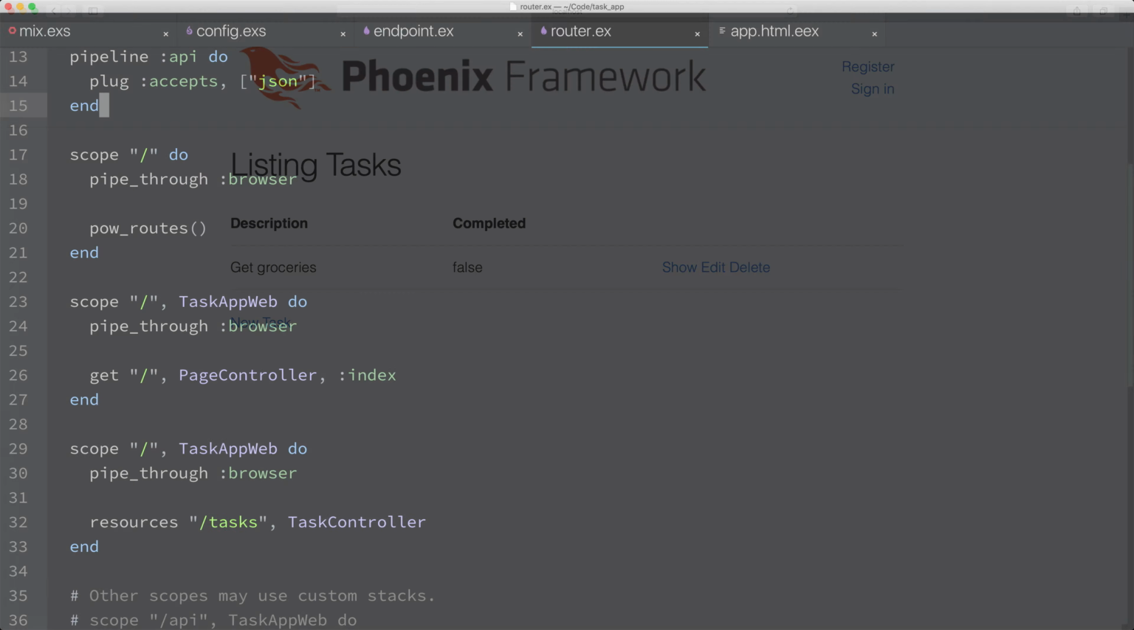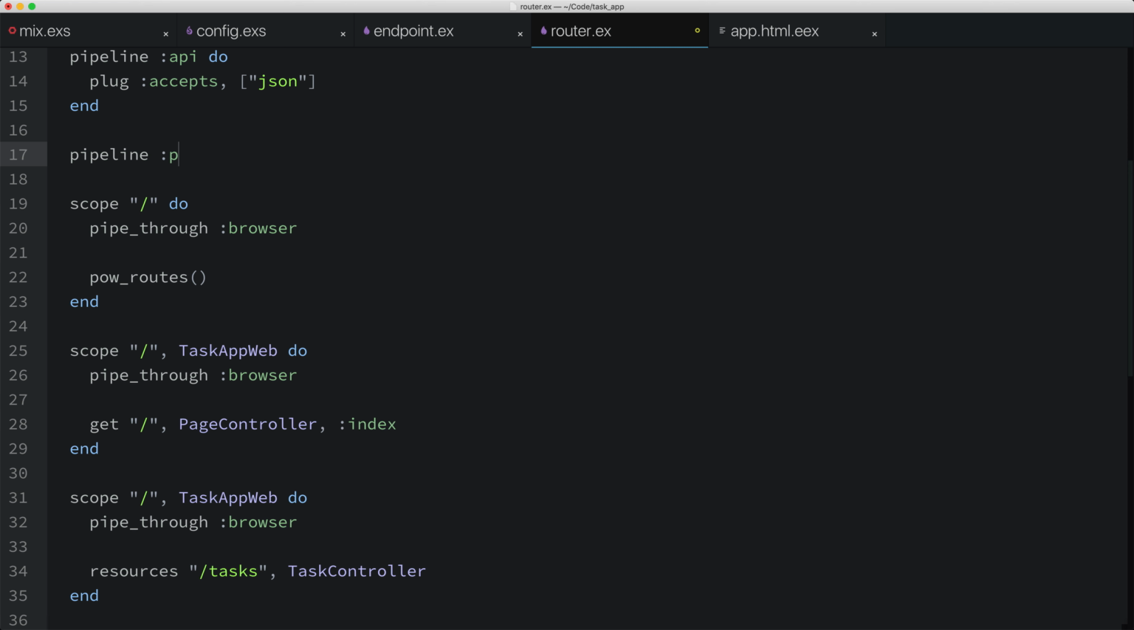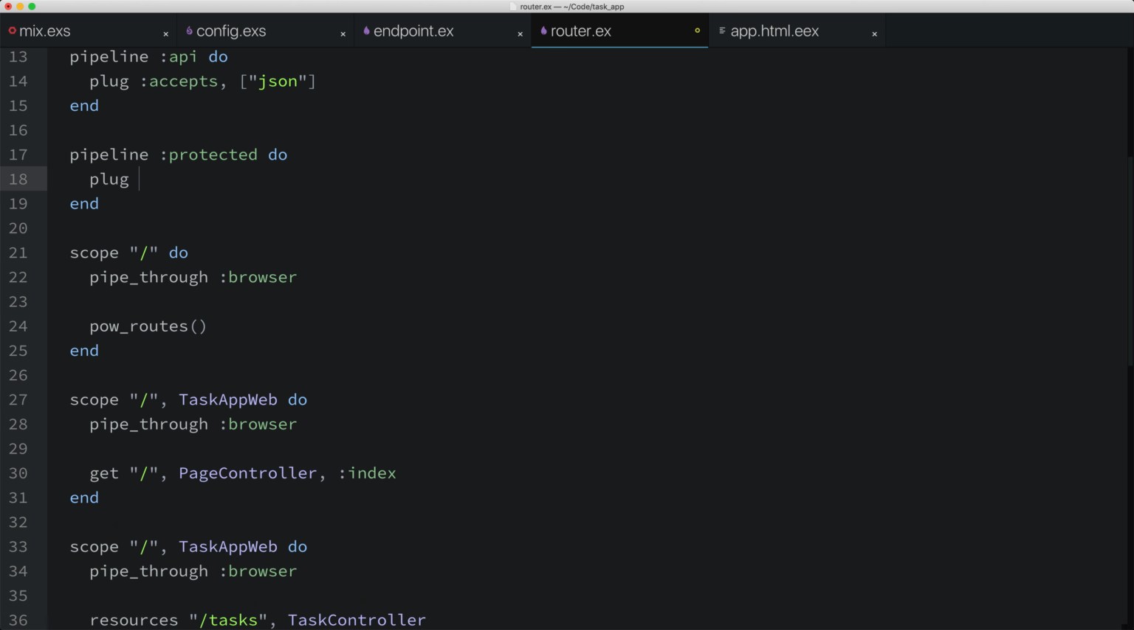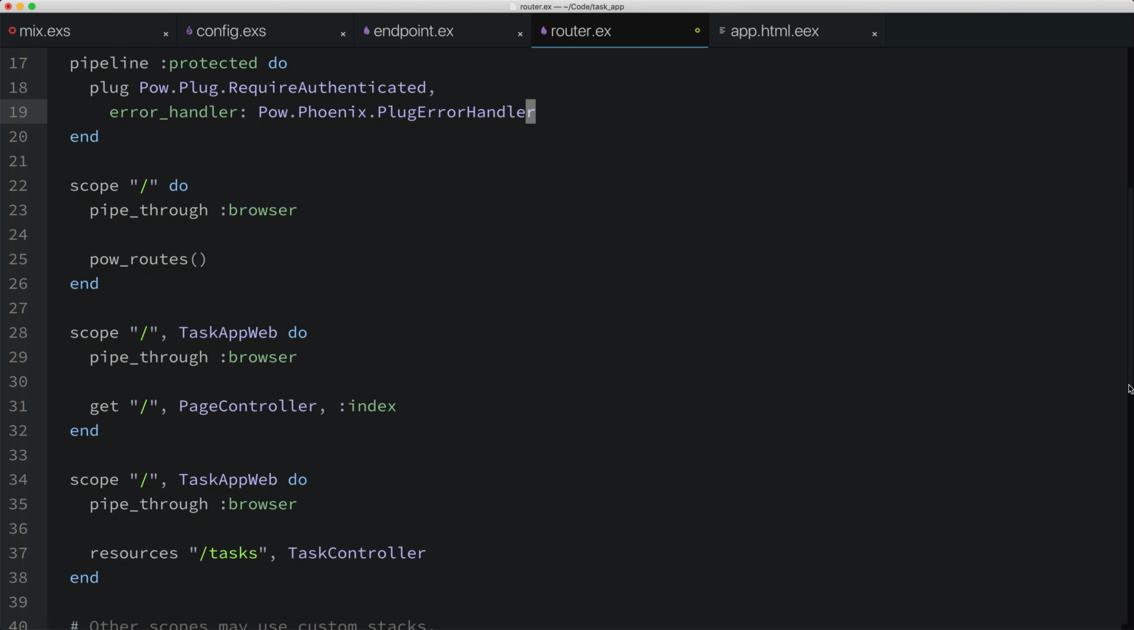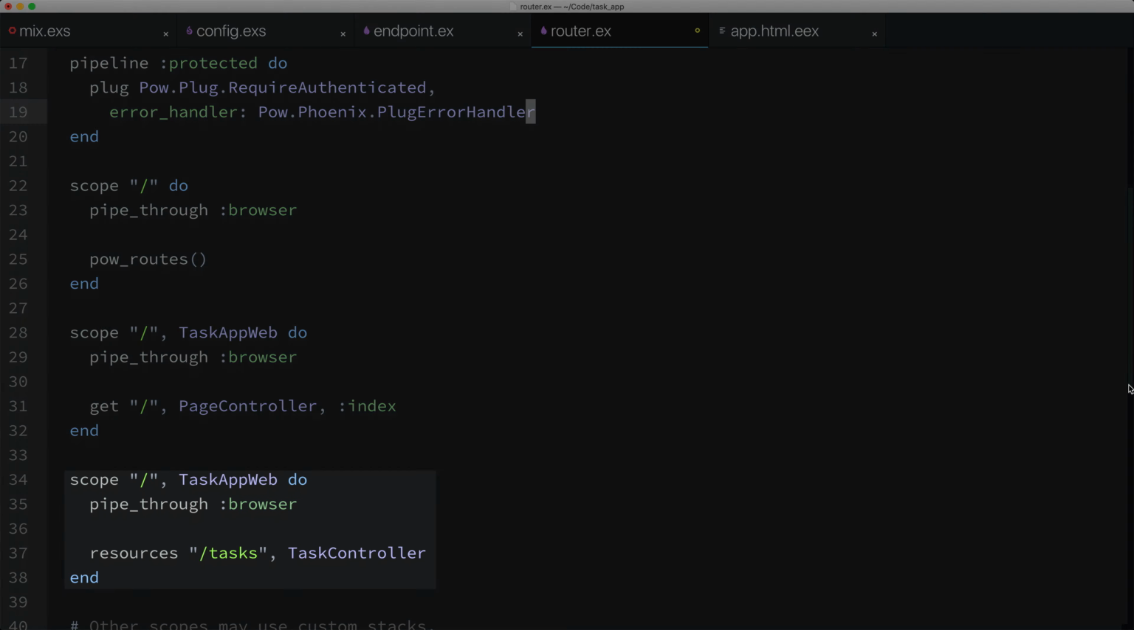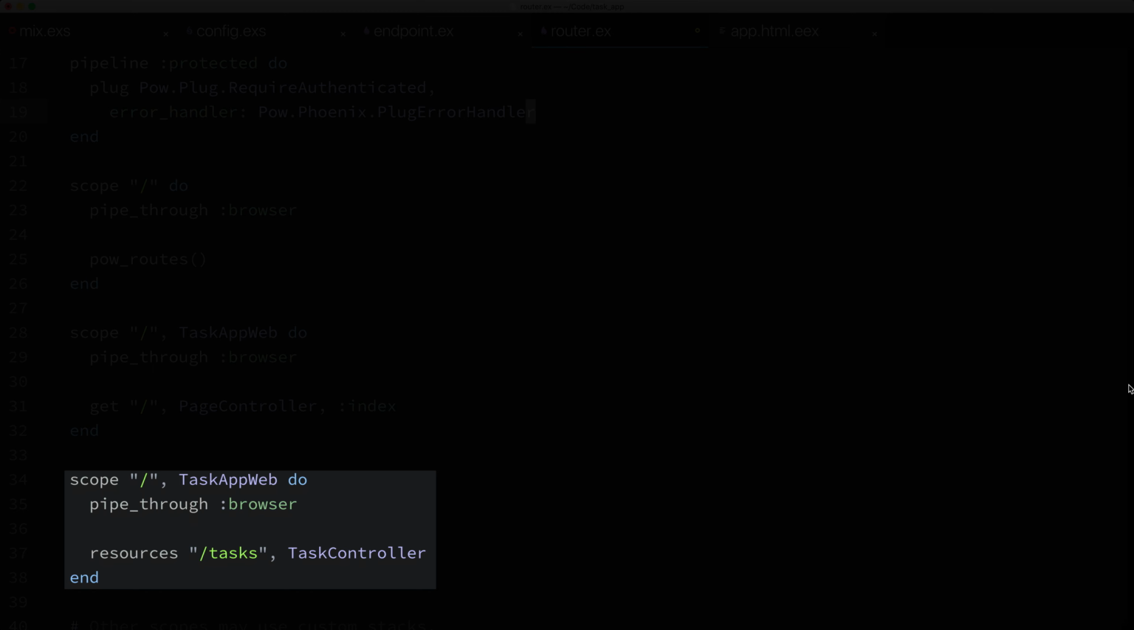Okay, so back in our router file, I'll create a new pipeline named protected, and I'll use a plug named Pow.Plug.RequireAuthenticated, and I'll pass along an error handler option that specifies the Pow.Phoenix.PlugErrorHandler module. Okay, so what do we do with this new protected pipeline? Well, we'll just use it right here in this new scope I created a few moments ago.